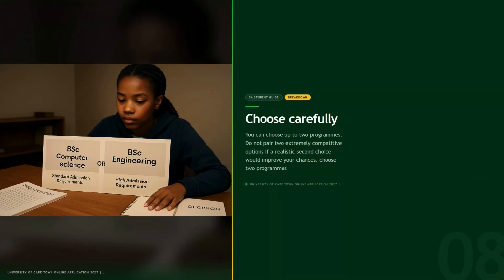When completing your application, you can choose up to 2 program choices. It is important to choose these carefully because admission to UCT is highly competitive. Many students make the mistake of selecting 2 programs with extremely high admission requirements. Consider choosing a realistic second option that still matches your interests and career goals while improving your chances of receiving an offer.